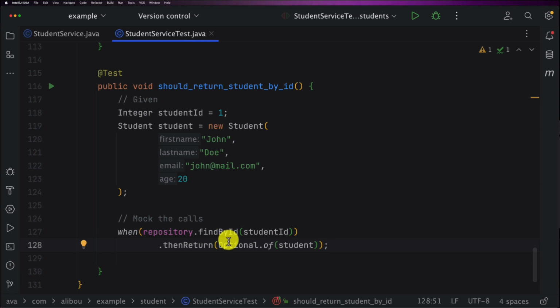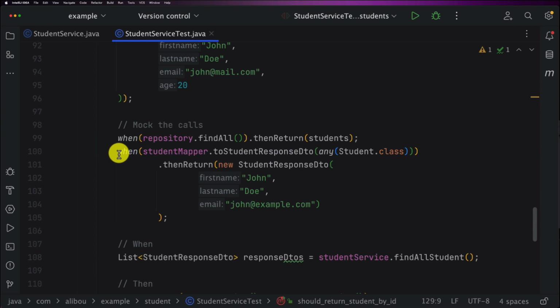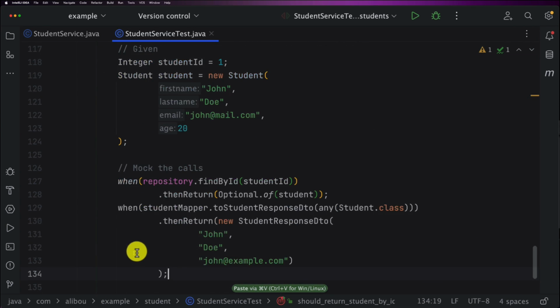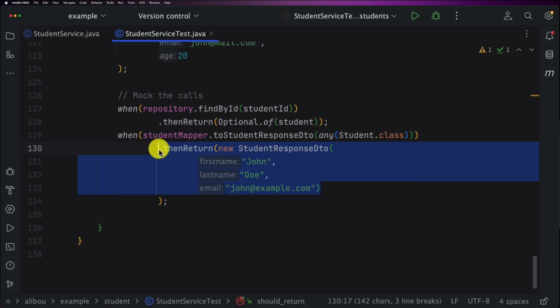All right, and you might ask the question why I used Optional, because this findById is going to return an Optional. The second mock that we need to do, we need to mock the toStudentResponseDTO from the studentMapper class and to return that one. So from that we can just copy this one. And then let's paste it in here. So here we have when we make a call to our student mapper, we are going to map this one.